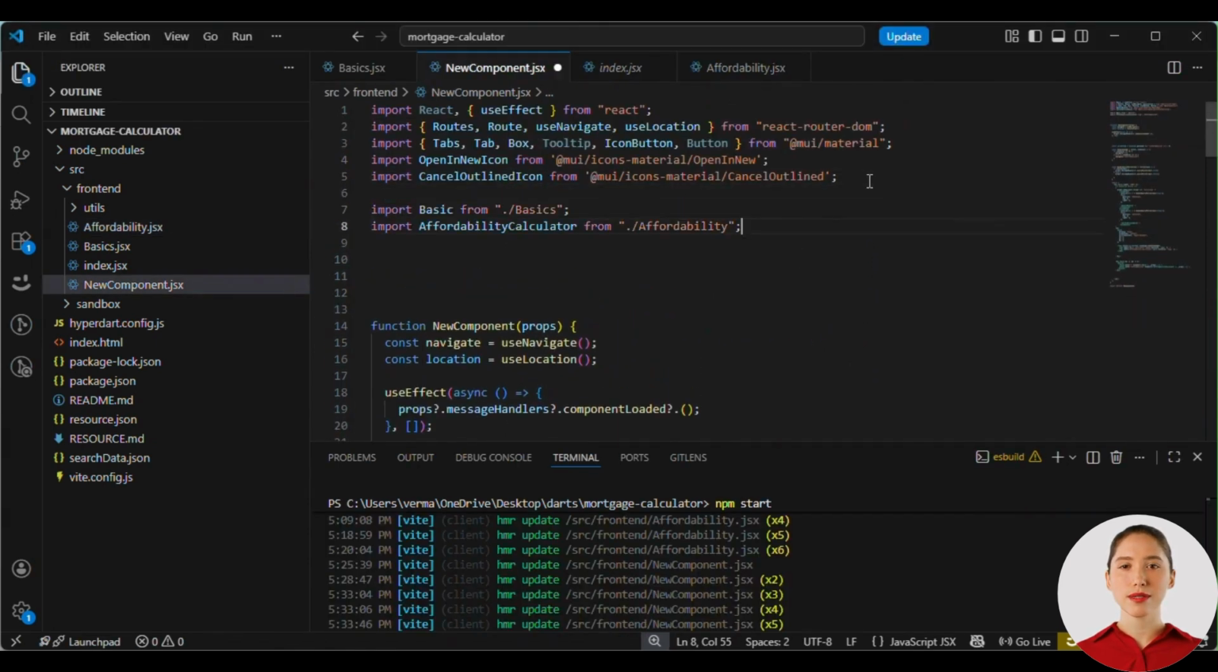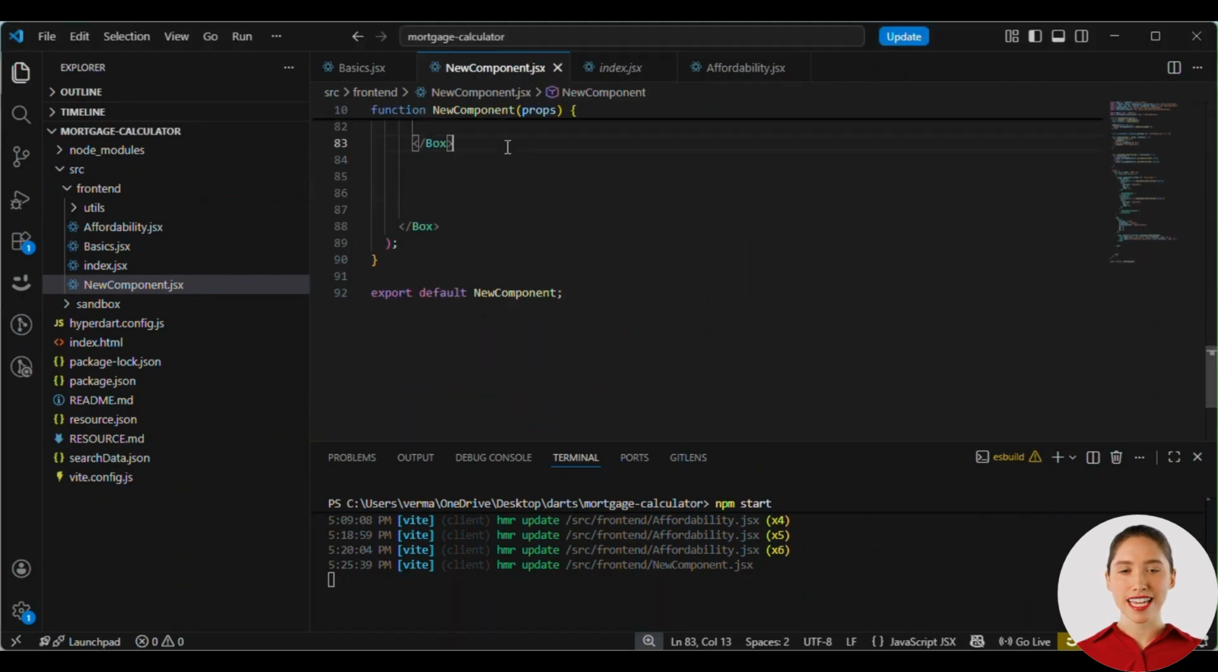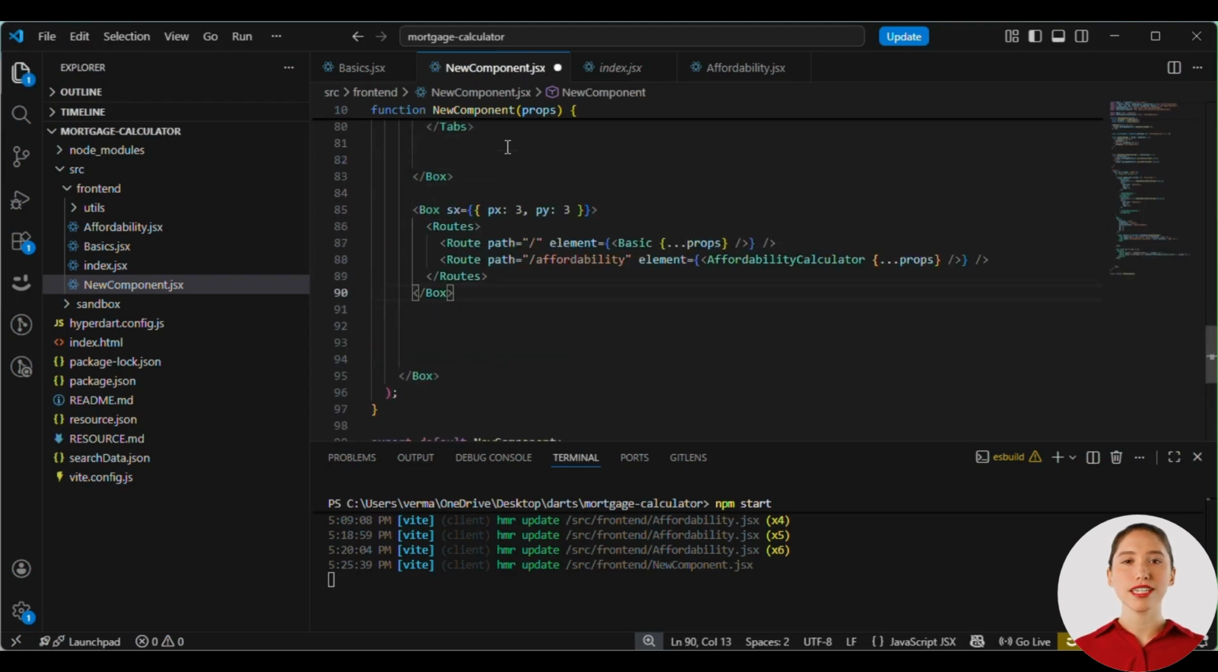Now import both these components in new component.jsx. And here we will define two routes. First one is basepath / to render basic mortgage calculator. Second is /affordability to render affordability calculator.